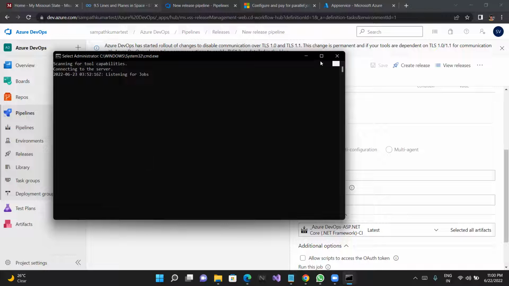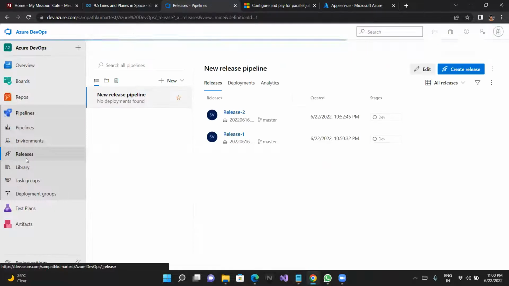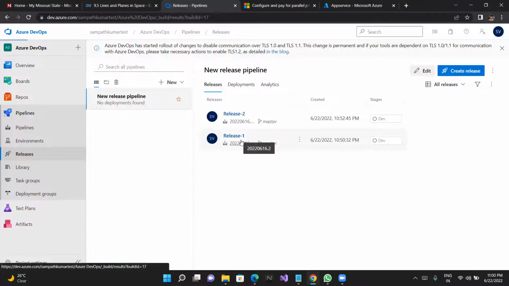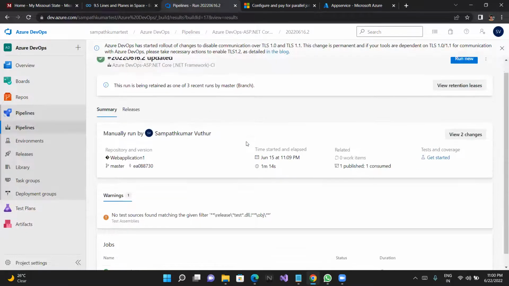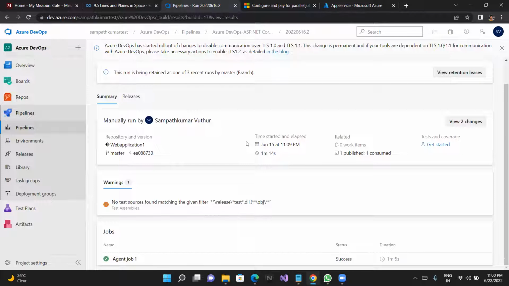Close this one and let's go back to pipelines and cancel that also. Let's go to releases. Now go to release. Okay, go to release one. Okay, it was running release one. Maybe that is the reason it was taking time.